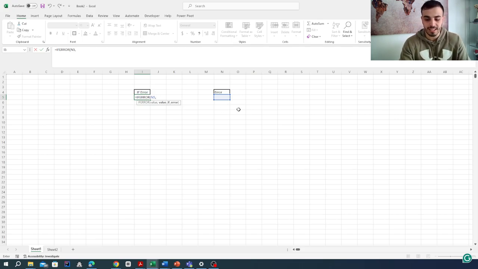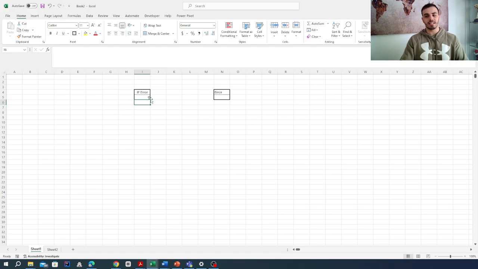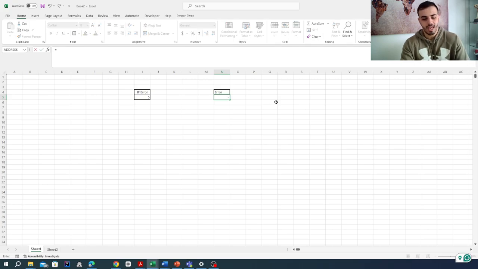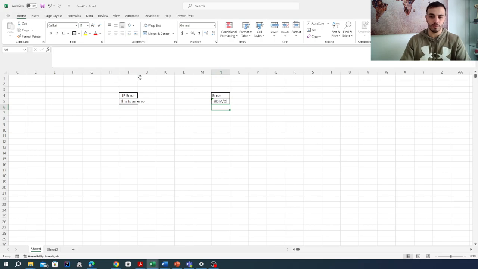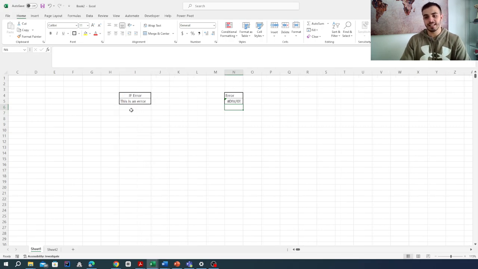So in our case, what exactly do we want to generate? Let's say you want to generate the text that says "this is an error". And we can close our parentheses. As you can see here, it's 0 right now. If we write 5, it will become 5. But the moment that this right here becomes an error, so a simple error will be 1 divided by 0, any number divided by 0 will be an error, as you can see here, we will have this text that will be generated that says "this is an error".